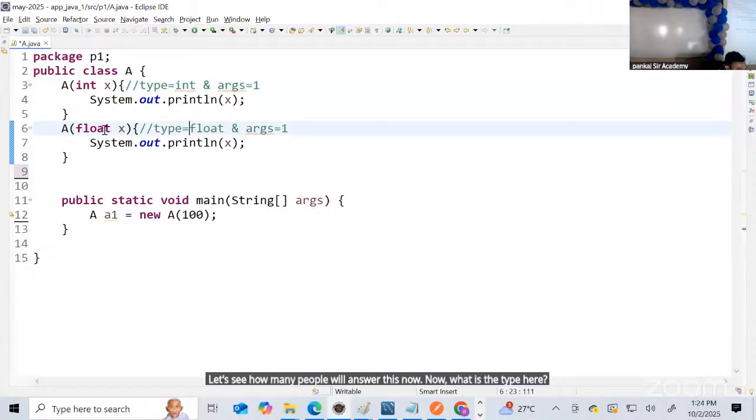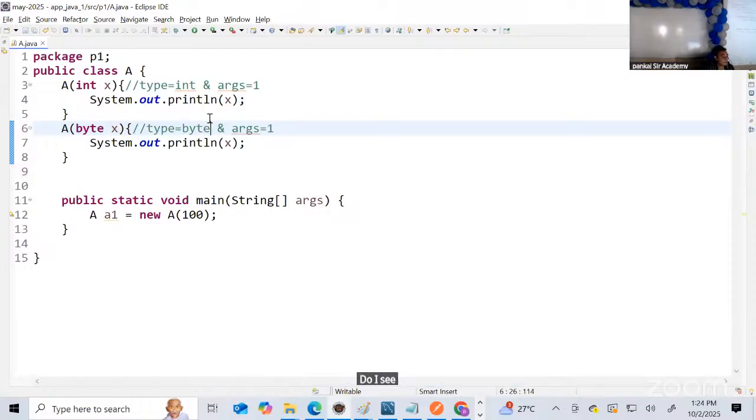Int. I will change the type to byte. And now the type is byte. I don't see any error here. Do I see any error? No error. But now when I supply 100, which constructor will it call?